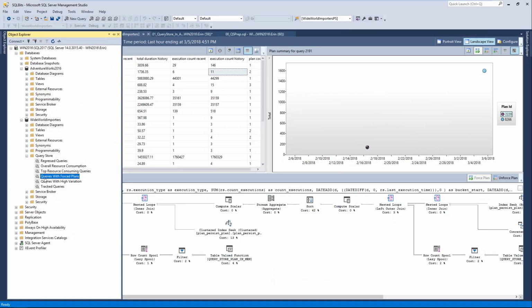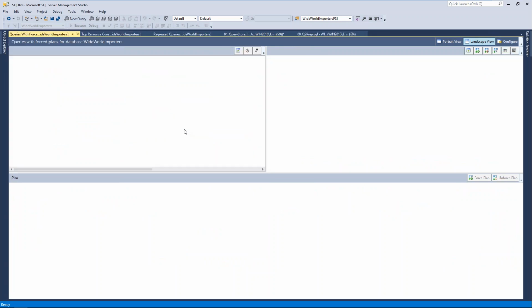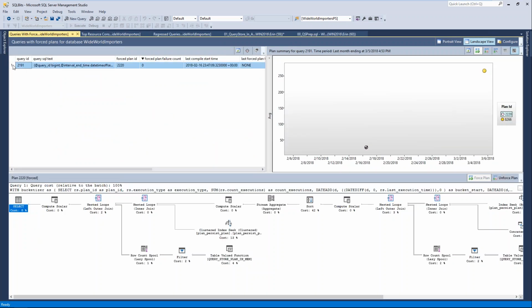And the easiest way to find these is to go into my queries with forced plans view. So this is an easy way to see, okay, what queries have a forced plan? And if I have more than one, obviously I'll list them here. But again, this to me is a temporary solution. It's not something that I'm going to do long term, and I need to make sure that I pay attention to the performance of that forced plan over time.